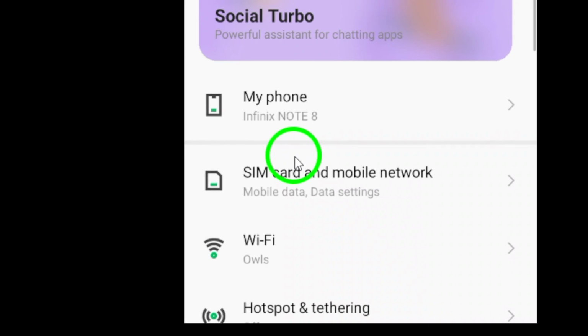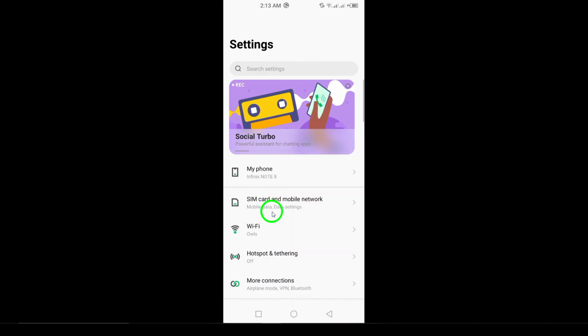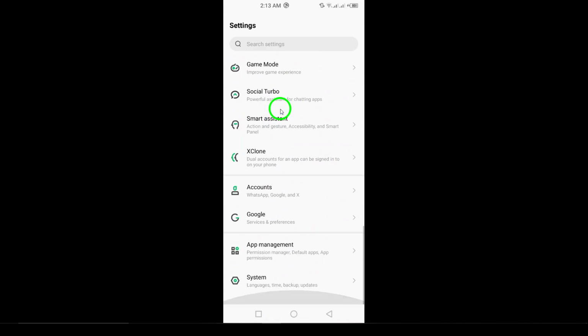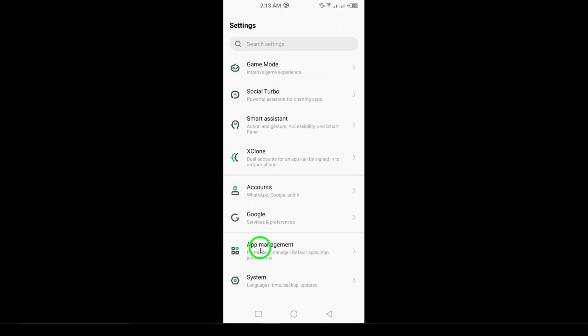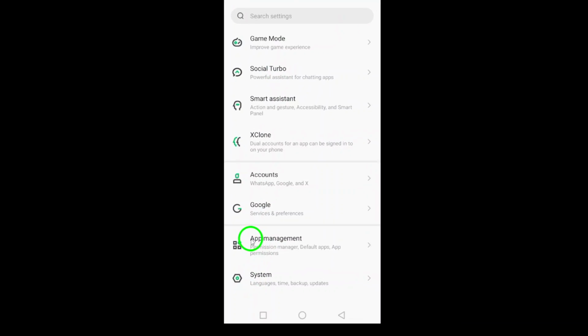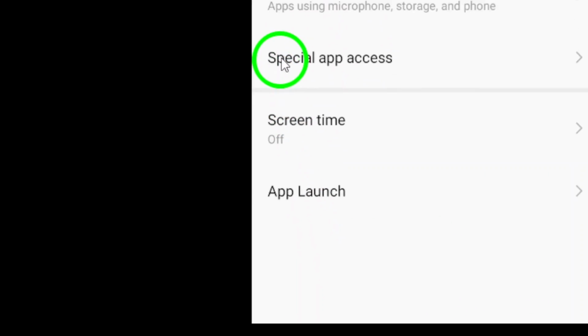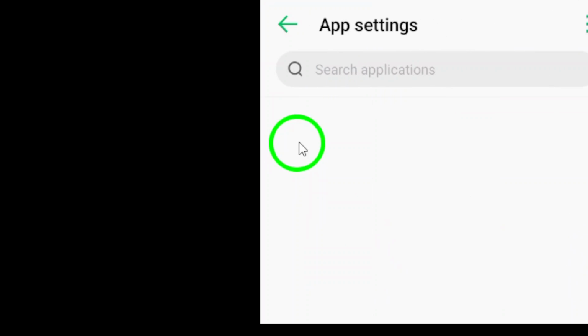You can find the settings icon, usually represented by a gear symbol, on your home screen or in the app drawer. Once you're in the settings menu, scroll down and tap on Apps. This section manages all the applications installed on your device, and it's where we'll find Discord.